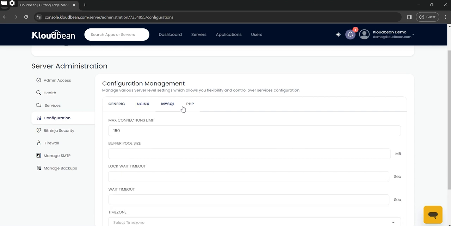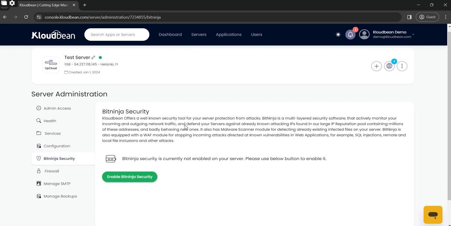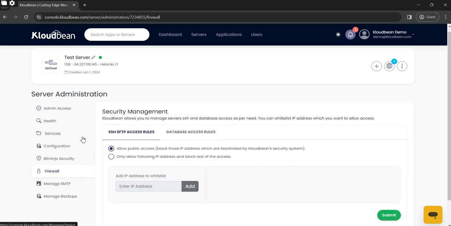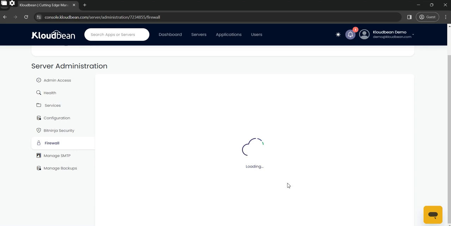And after that, next, we have a tab for security, where you can enable Bitninja server security, which includes DDoS protection, firewall, and malware protection to make your server and application more secure. But if you don't want to enable it, you can leave it as it is. After that, we have a firewall tab where you can allow specific IP addresses to have server SSH, SFTP access, or even database access to make sure only authorized users can have access to it.